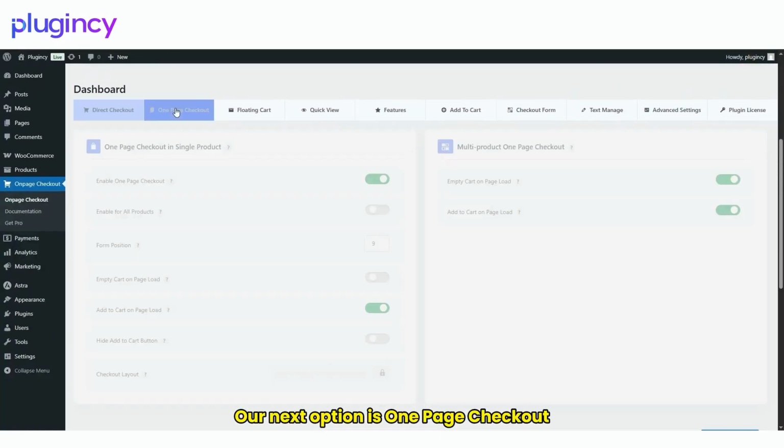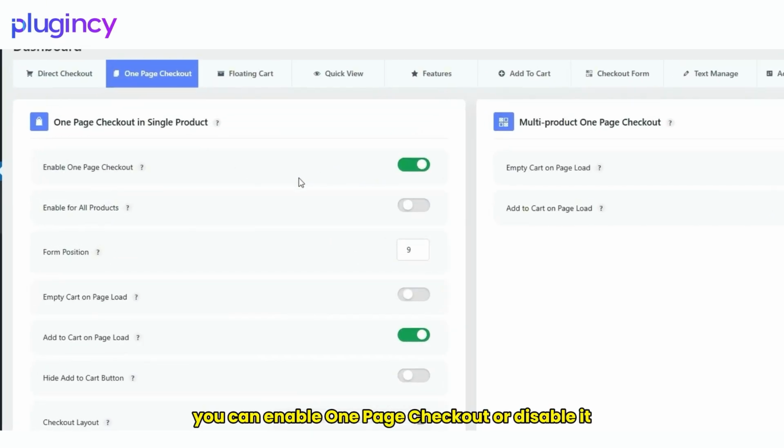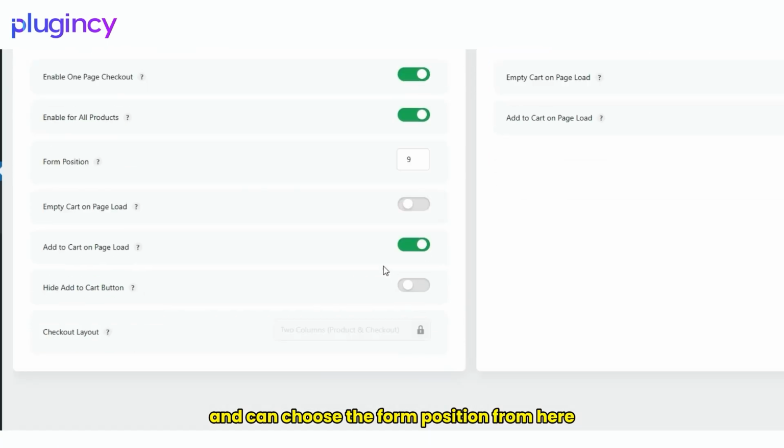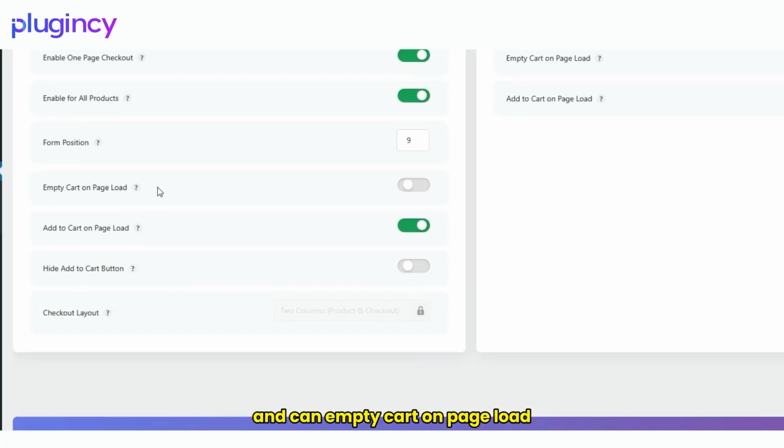Our next option is one-page checkout, and from here you can enable or disable it. You can enable one-page checkout for all products and choose the form position from here, and you can empty cart on page load from here. You can enable or disable this option, or you can add to cart on page load. There is also an option to enable or disable, and you can also hide the add to cart button from here.